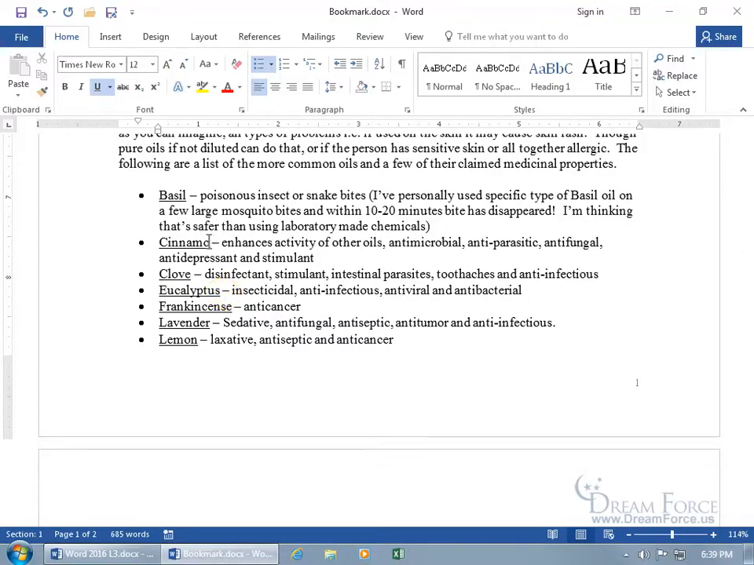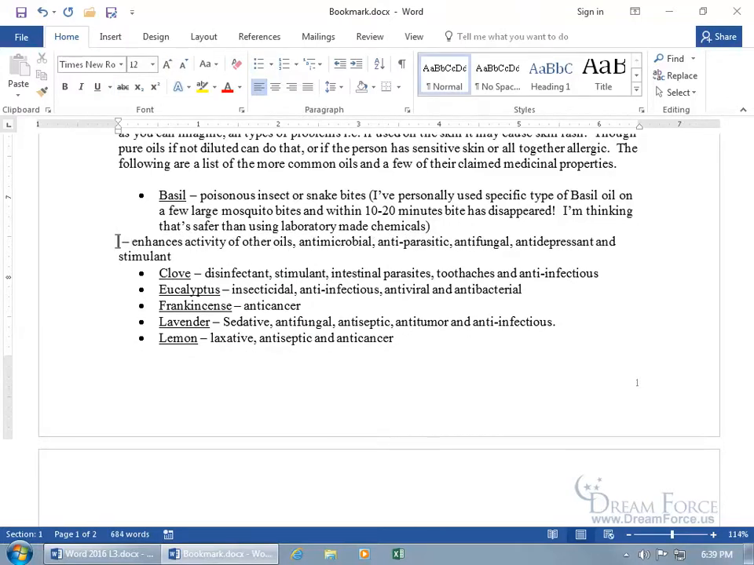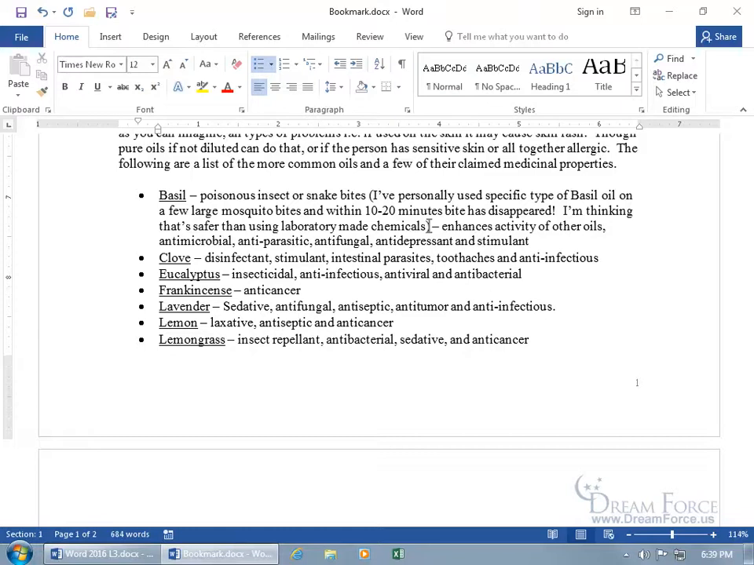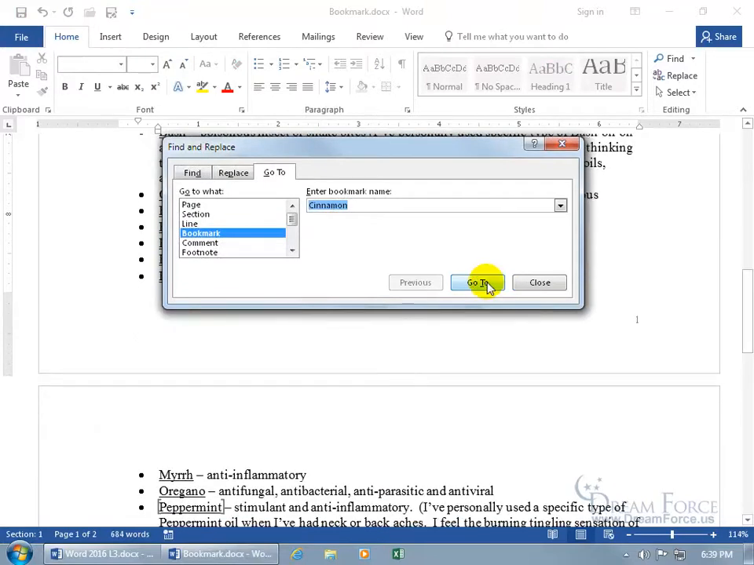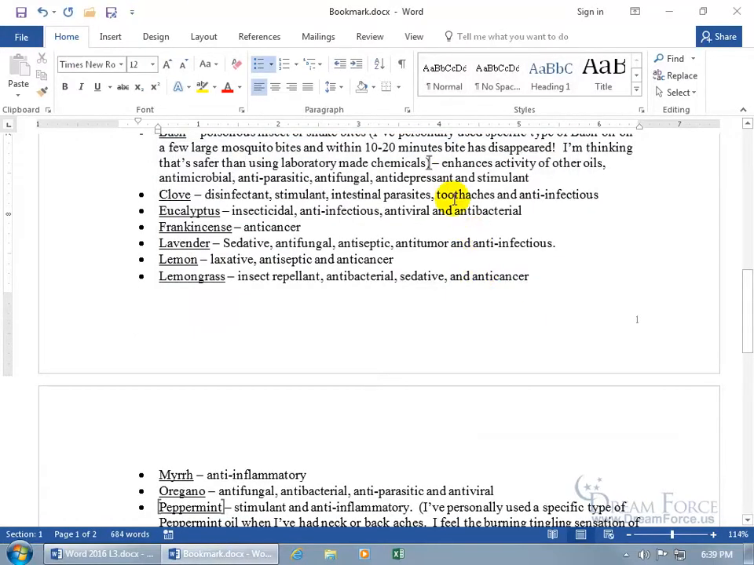Go ahead and hit the backspace key and it deletes the letters until we get to the end. And it keeps deleting, but the bookmark never disappears. It's still there. So if I go ahead and click off somewhere else, hit the F5 key on the keyboard, want to go to cinnamon, click Go To, close out. Takes me right to the cinnamon bookmark, even though I deleted everything behind the bookmark. Well, let's go ahead and hit undo.